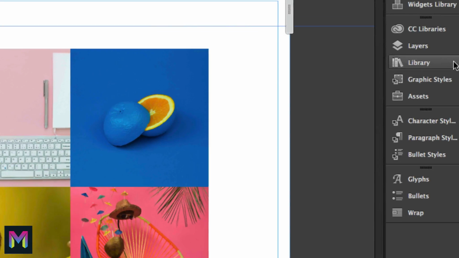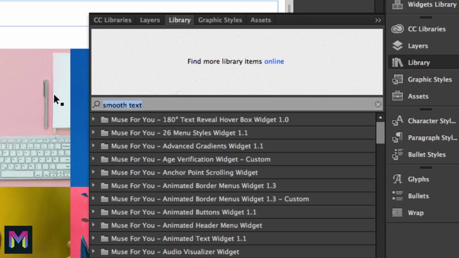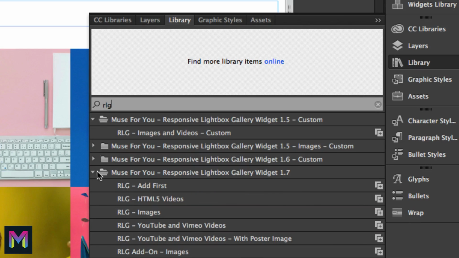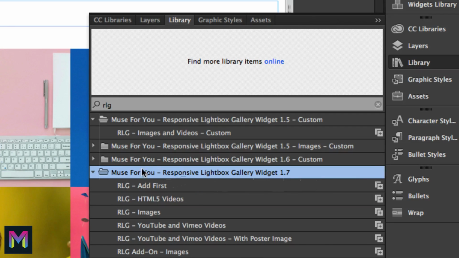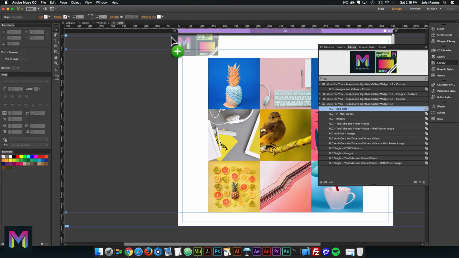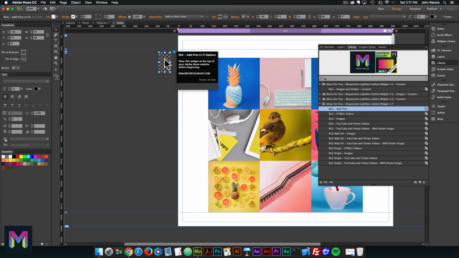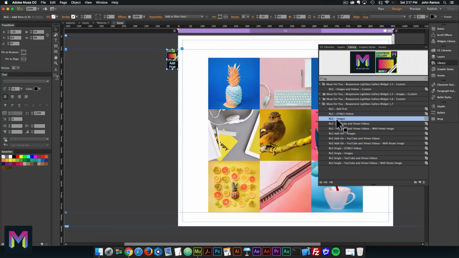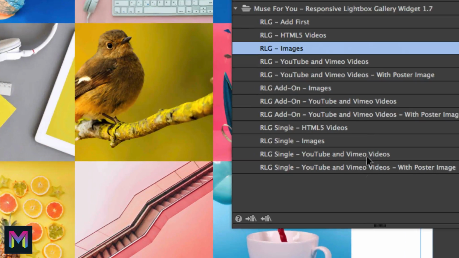So I'm going to go to the library panel and I'm going to type in RLG. And here I have the RLG 1.7. And the first thing we want to do is bring in the RLG add first. So here I'm going to click, hold, and drag and place onto the Adobe Muse website. So I'm going to place the add first right up here. And then I'm going to bring in the RLG single widget.